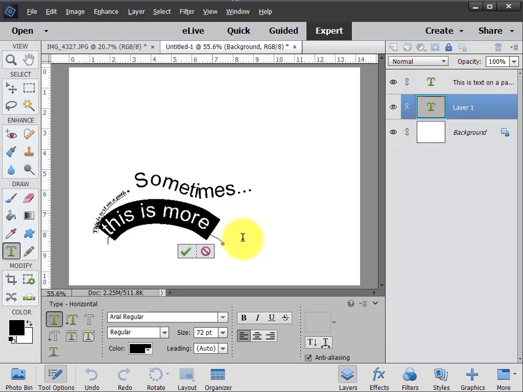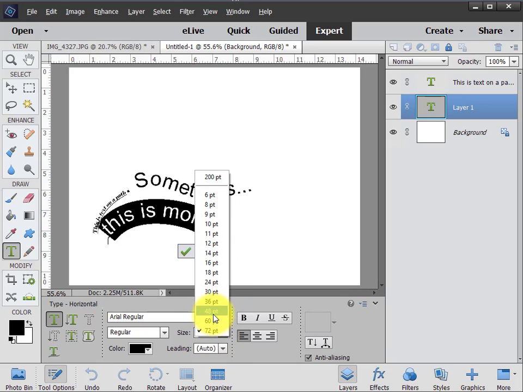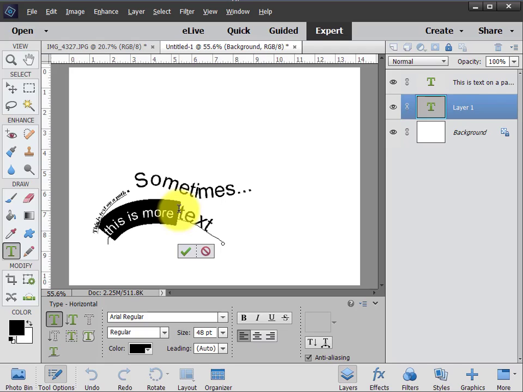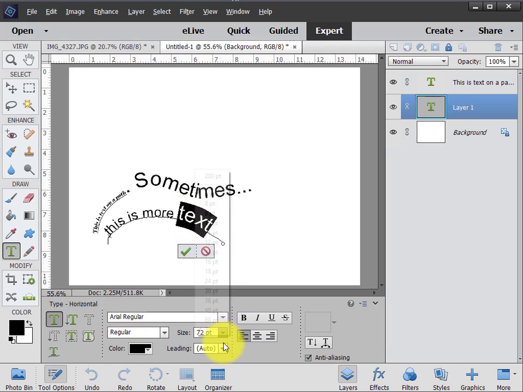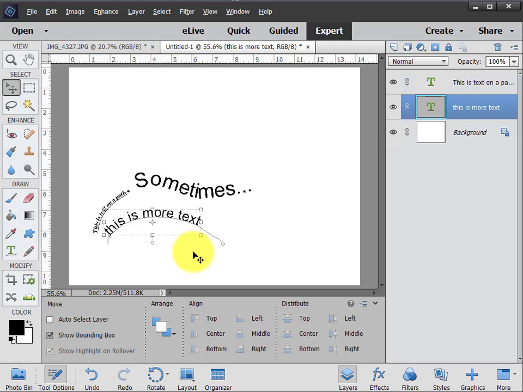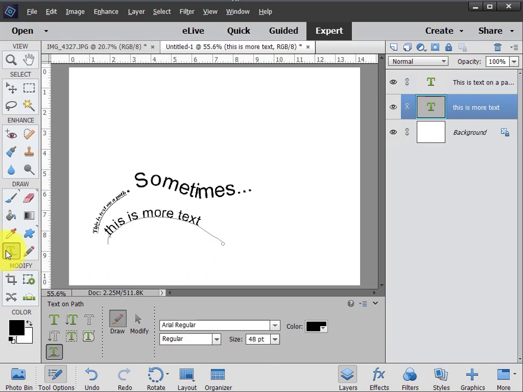I can select all the text if I want and change the size. And you notice I had some more text here, so I would have to change that size too. Click the green check. Back to my type tool.